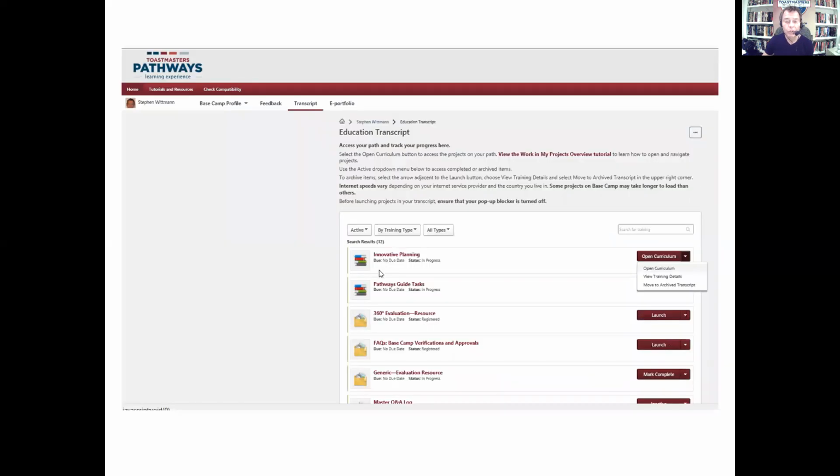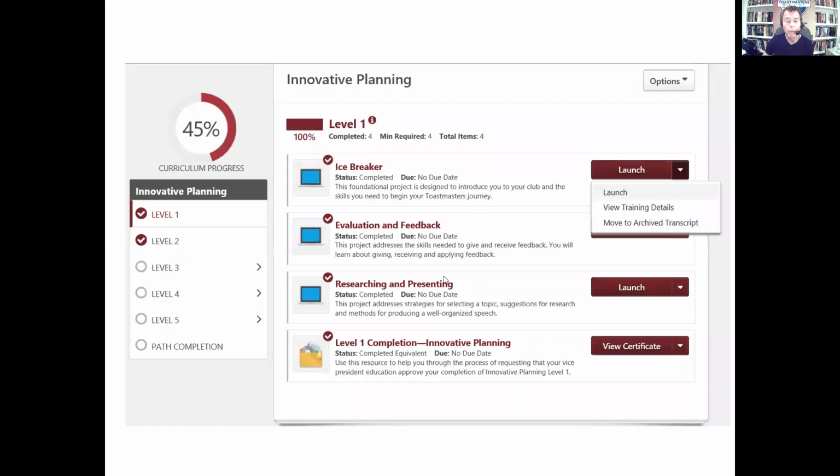Once you click into your curriculum, you'll see everything that you've downloaded off of the Pathways or off of the tutorials for future reference. In this case, my path is innovative planning, so I'm going to open that curriculum and go into my curriculum. Here you'll see all the projects that are in level 1, starting with the Icebreaker, which we're going to talk about today.